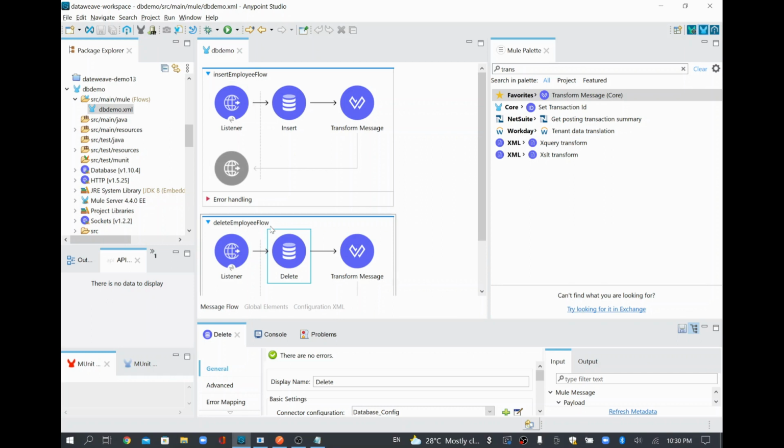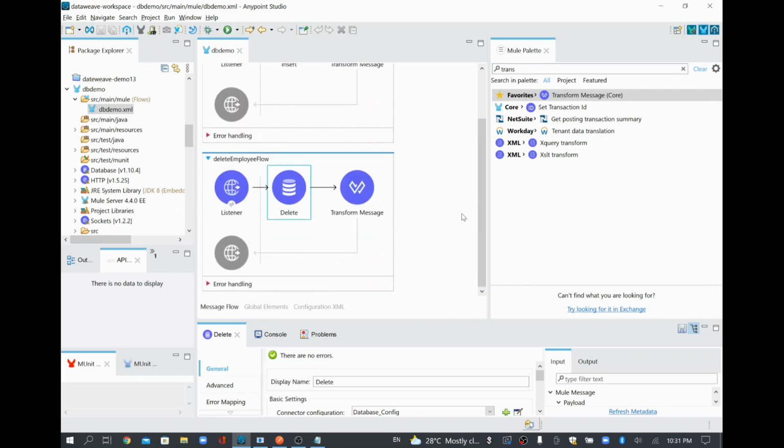So now we tried only insert and delete. If I want to delete many records, then how do I do it? So we have something called batch insert.